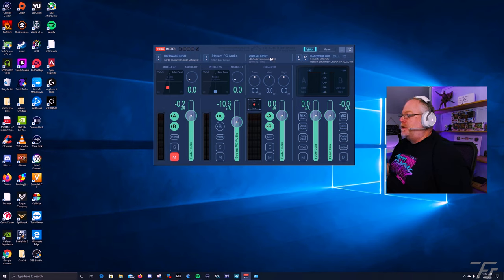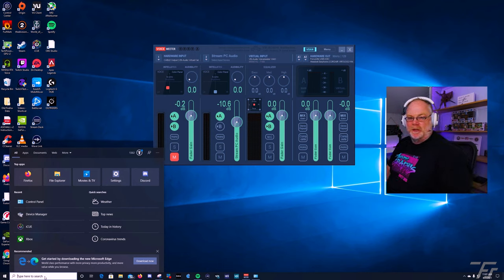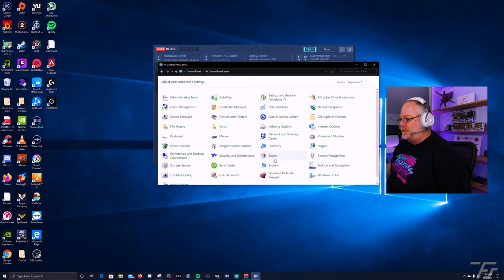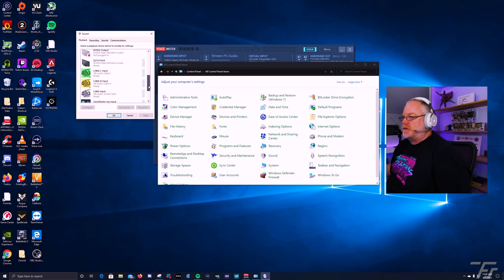All right, so here I will go to my sound settings. A couple ways you can get to this in Windows. Mainly, I'm just going to do a search for control panel and then go to sound. And that will bring up the sound control panel, if that's what you want to call it. And under playback devices, I'm going to scroll down to my default playback right here.